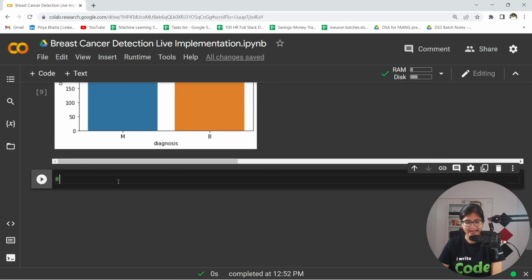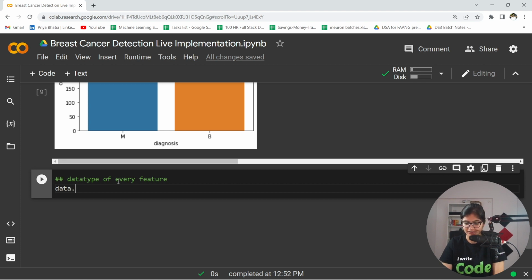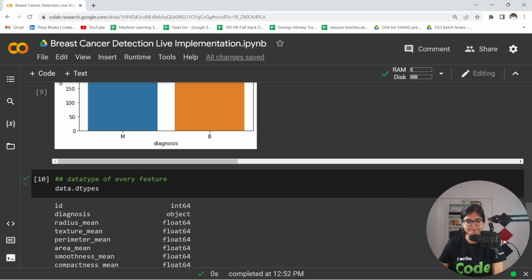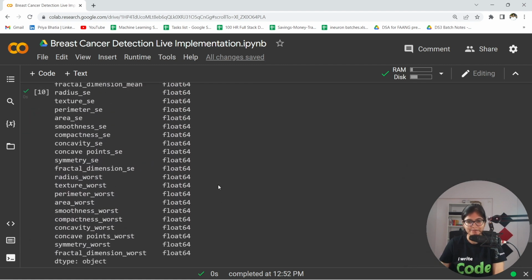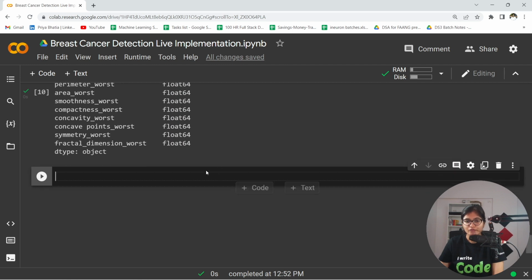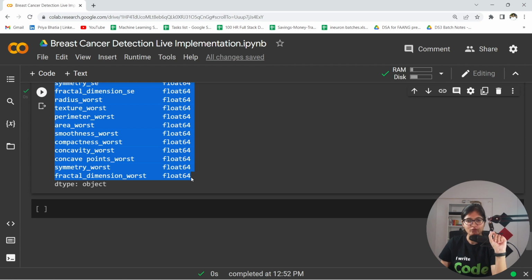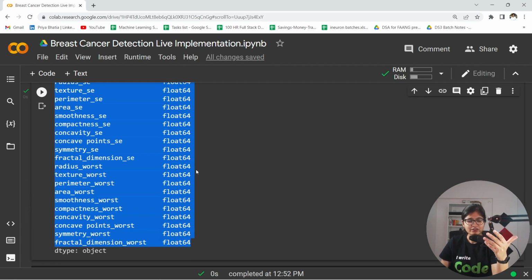Suppose I want to check the data types of each and every feature that I have. For that, we can simply say data.dtypes, right? And if we run this, we will be able to get the type of each and every feature. Now, I can see only one feature which is of object type. Apart from that, the remaining features belong to the float data type. So that is not an issue.